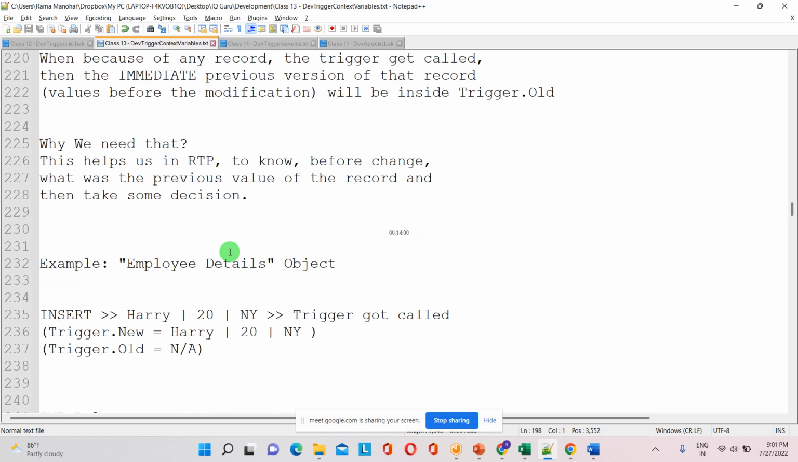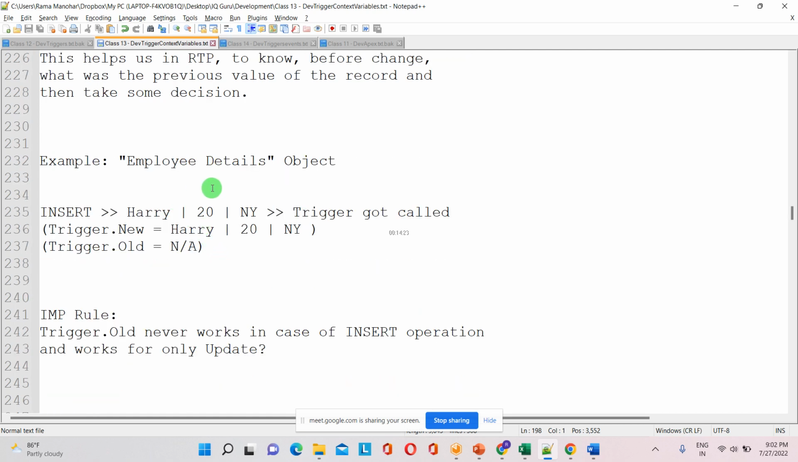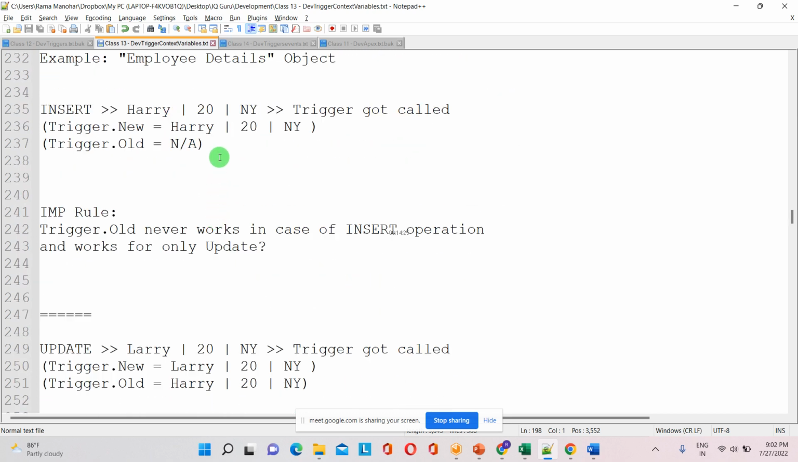Bro, are we combining two context variables? Yes, okay, we can do it. Whenever it is a single record, we can go with trigger.new. Whenever we want to compare the records, that time we will go with trigger.old and trigger.new. So these are the examples for trigger.new and trigger.old. We already discussed this.